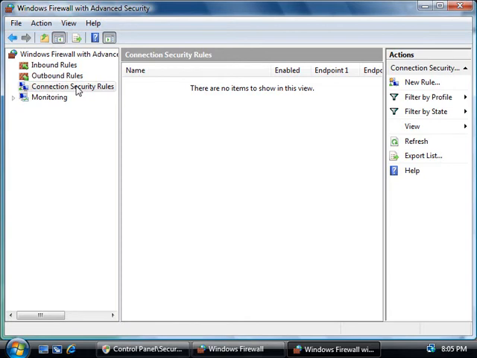But do be aware that just because you might create a connection security rule to allow two computers to talk to each other securely, if the firewall isn't configured to allow traffic to or from the remote computer, then it simply won't work. So if you do come in here and you create a connection security rule and then things aren't working as planned, just check to see that the firewall itself is in fact allowing traffic.